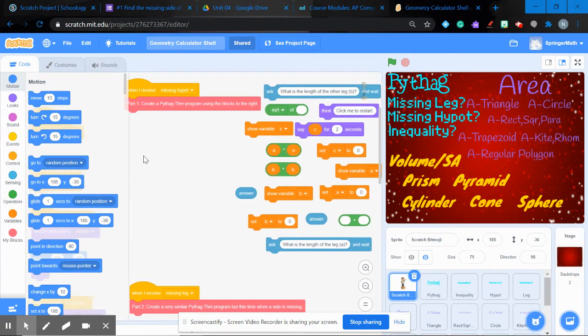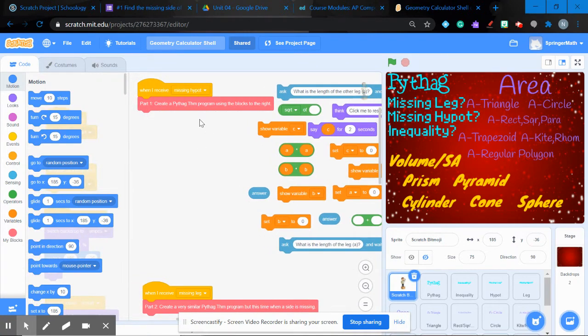So in this code here, the first one is we want to create a Pythagorean theorem program using the blocks to the right. So you won't need any other blocks or anything like that. You just need to put them in the right order and use them.